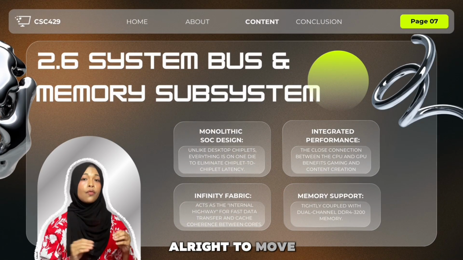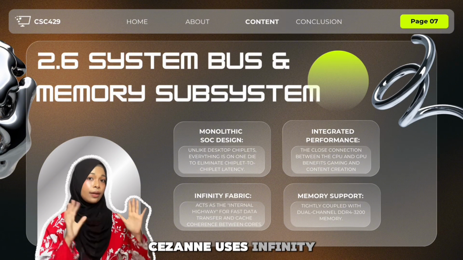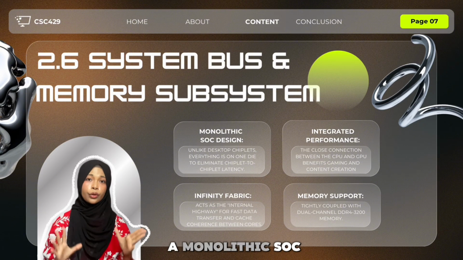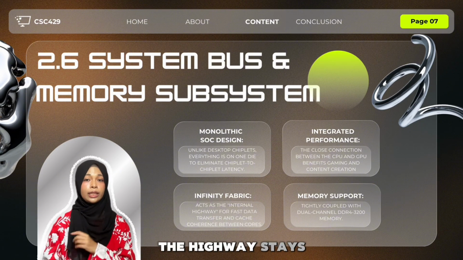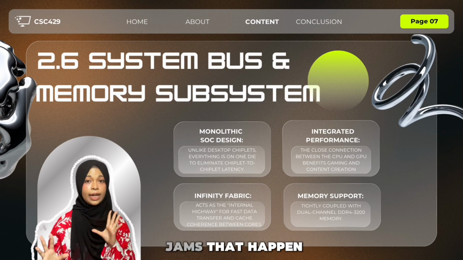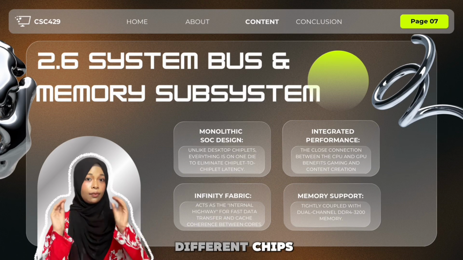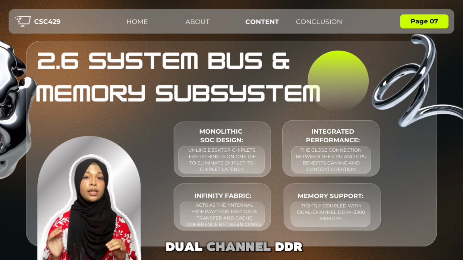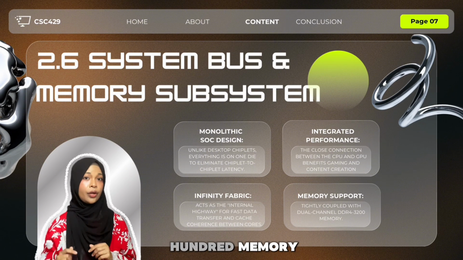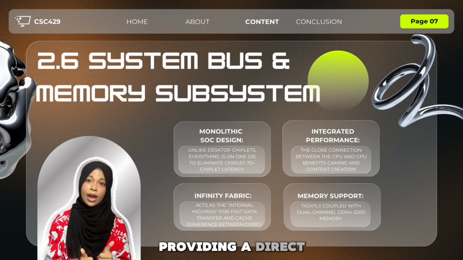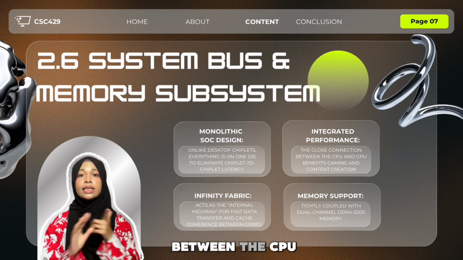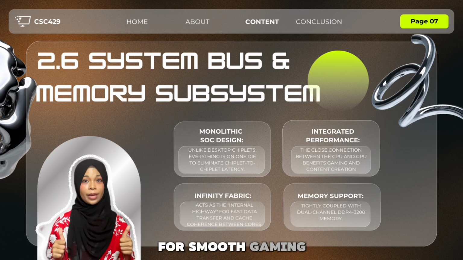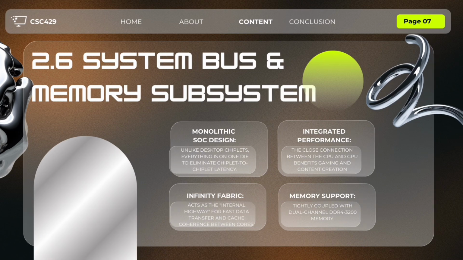Alright, to move all that data, Zen uses Infinity Fabric. Because this is a monolithic SoC, the highway stays on one chip. This avoids traffic jams that happen when data has to jump between different chips. It's paired with dual-channel DDR4 3200 memory, providing a direct, high-speed connection between the CPU and GPU for smooth gaming and also video editing.